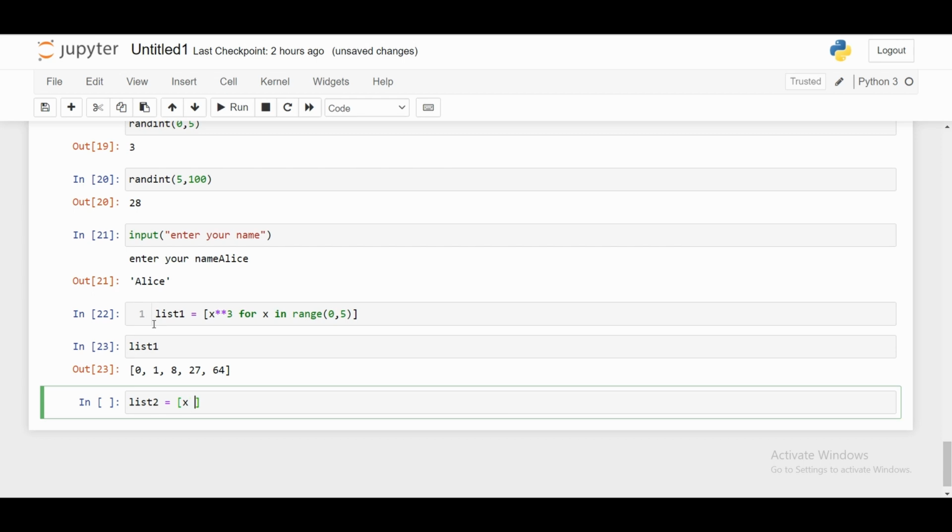For x in range, I hope you're all doing it with me, because only doing it with us can make you understand clearly, right? And I'm giving the condition here. The condition we have to give to check the even numbers, right? x modulo 2 equal to 0. Fine.